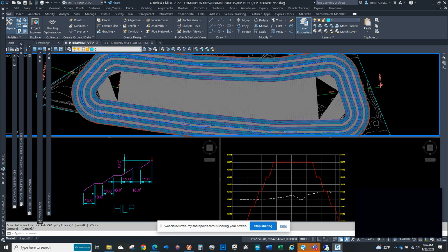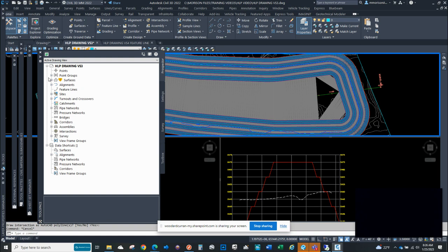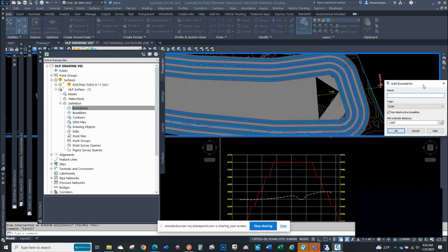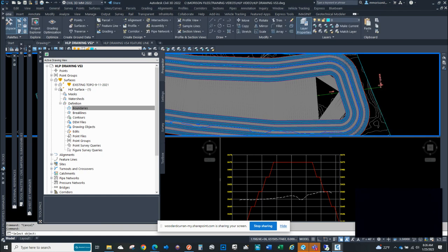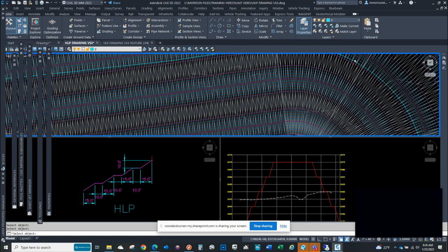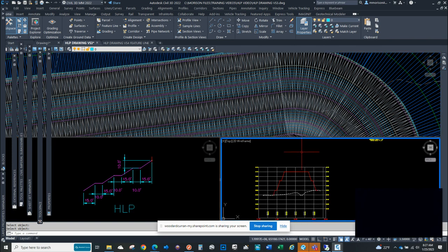So I am about done. I'm going to go into my tool space, underneath the surface. On this one, I am going to add a boundary. It's going to ask me to make sure it's an outer boundary. I'm going to pick this line, a 3D polyline, and enter that. It wants me to select it, so I need to zoom in a little closer. I'm going to pick that 3D polyline. And that's it. So let's look at it down here.